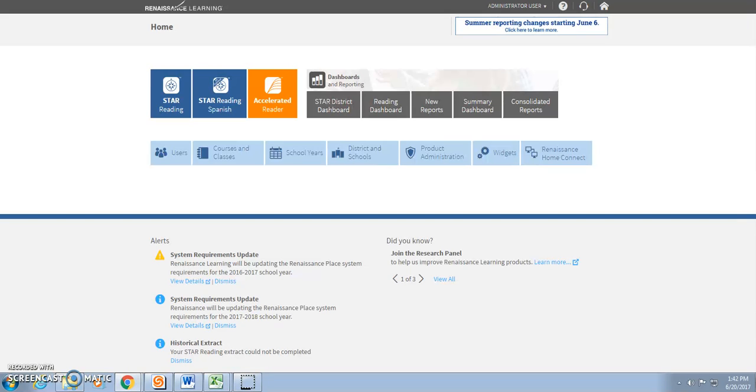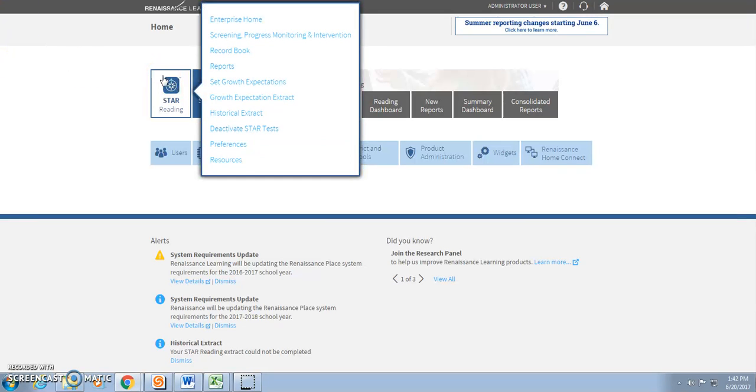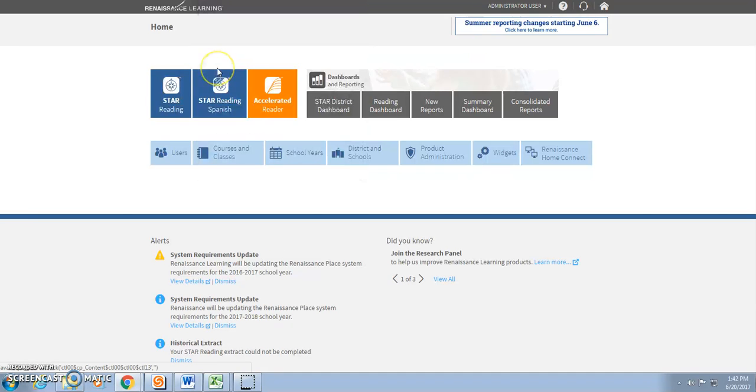Today I'm going to show you some reports you can use within STAR, for the very first time you're looking at data after your students take that first test of the school year, and also some down the road as well. First, we'll start with going to STAR Reading right here. And we'll go to Reports. Easy enough.